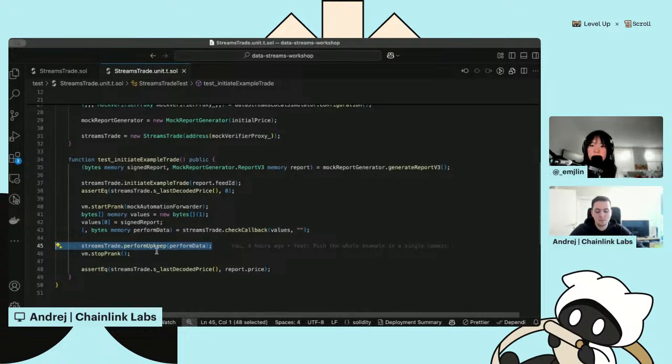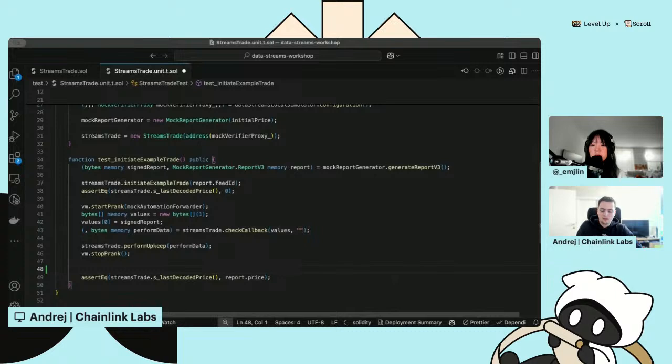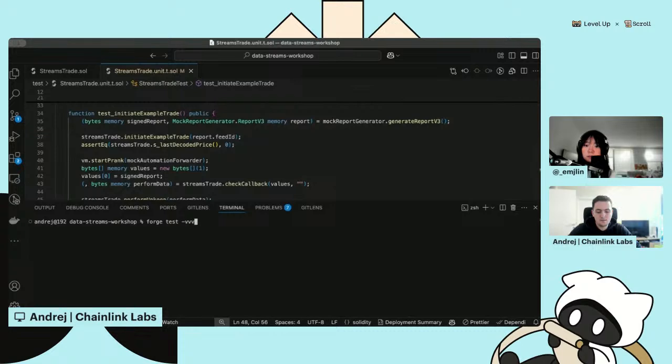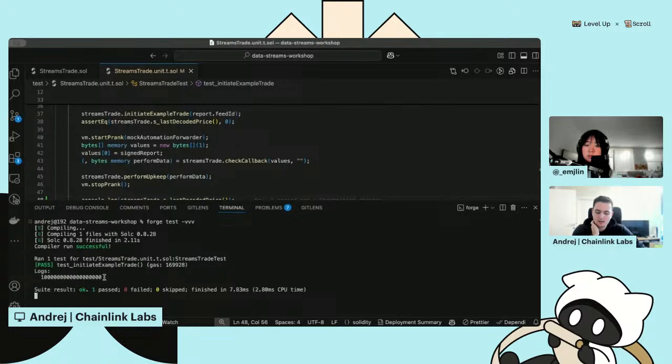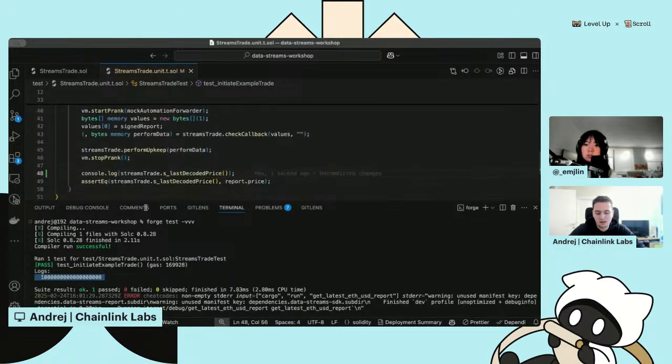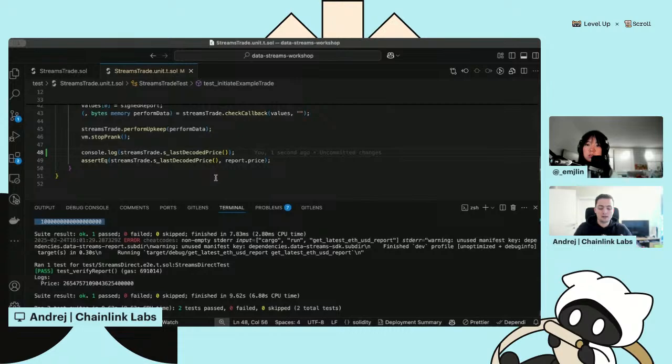And it will deliver the price. What I want here is to check that the last decoded price is actually equal to the report price. And what I can do more is just console log this, so you can see it in the test instead of just trusting me. So again, forge test -vvv. Let's recompile everything, and we can see that the initial price, which was 1 ether, so 1.18, is console logged here, and the test is successful. So this is how essentially you unit test this behavior. So we're on time.